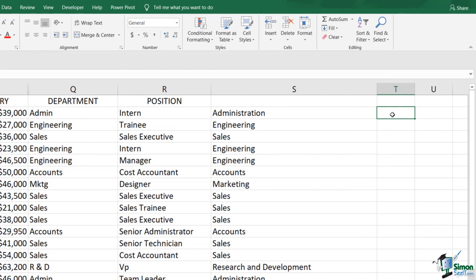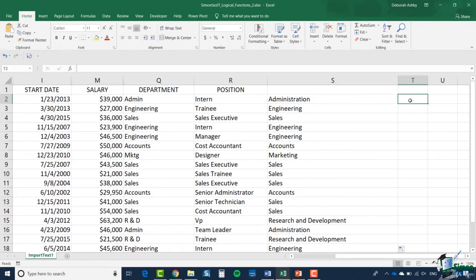So wherever we have admin in column Q, we now have administration. Wherever we have MKTG, we now have marketing. And wherever we have R&D in column Q, we now have research and development in column S. So there we are. We've looked at a couple of the basic logical functions, if, and I've also looked at 2 new logical functions, the IfS and the switch.